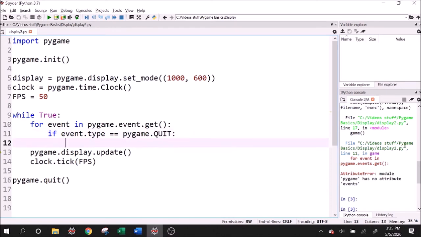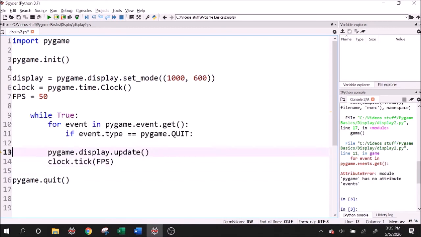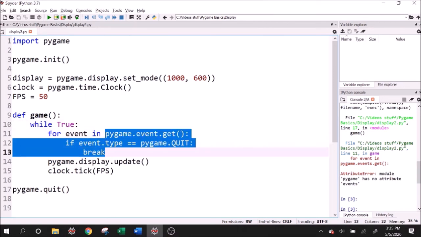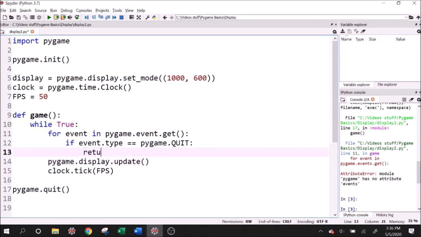Now, what do we want to do when we click the X button? We want to exit out of this while loop so we can go into pygame.quit. So to do that, we should make the whole while loop a function, and I'm going to call it game, and then we can return out of the function. Now I do want to point out that you can't say break here, because this break would only break out of the for loop, the event loop, and not the full while loop. So that's why we make it a function and say return. And of course, if we're going to make it a function, we need to call the function itself. And now we're ready to run this.